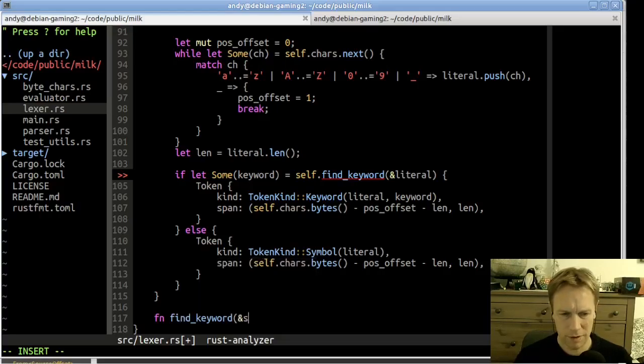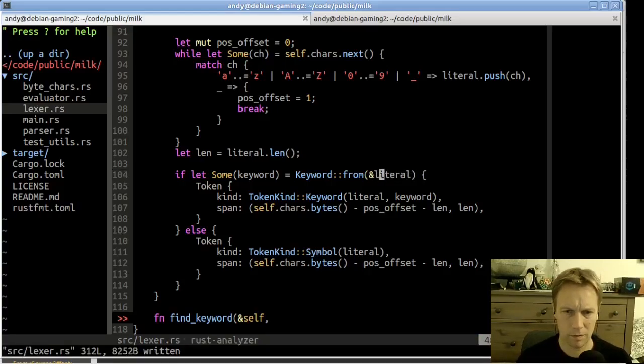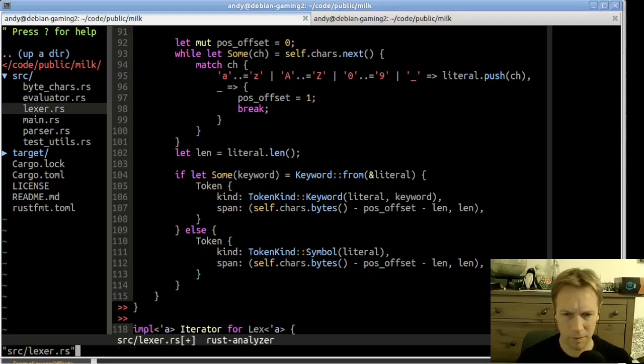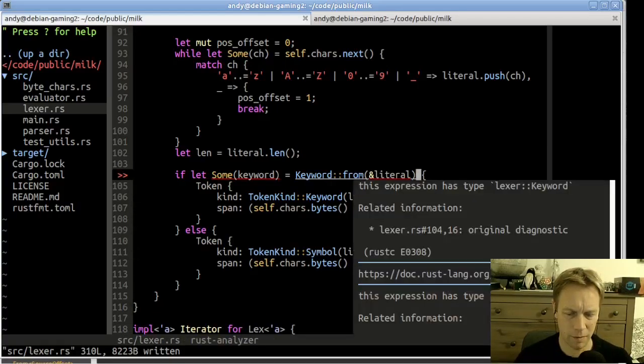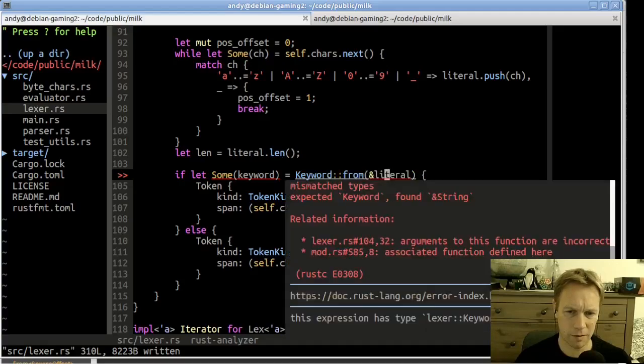And is this really going to be something? Is it really a function on keyword? Is it actually just keyword from literal, something like that? So we don't need this find keyword function anymore. We just need to implement something that makes a keyword from a literal.